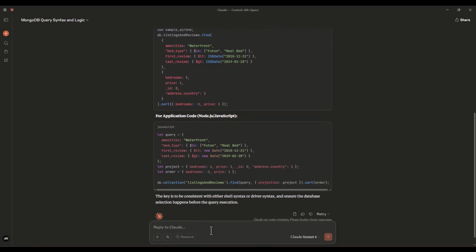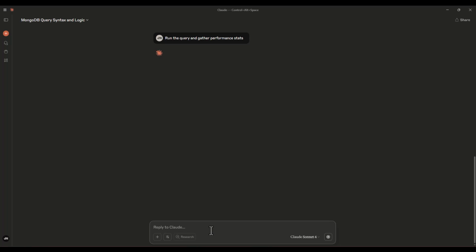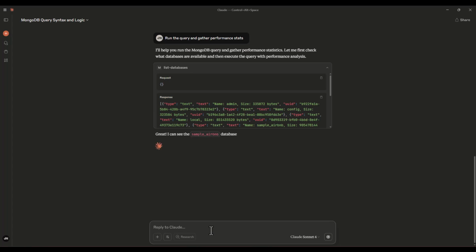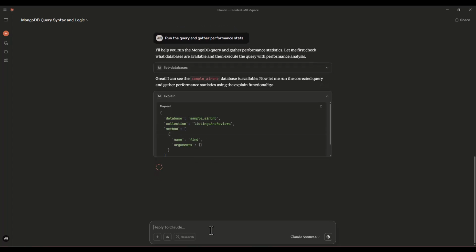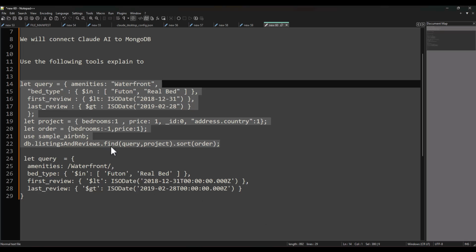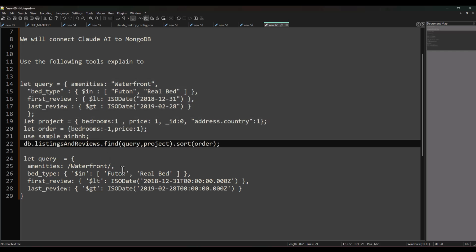Okay, so next would be to say run the query and gather performance stats. Let's see if there's anything else I can modify to that. So listings and reviews. Yeah, just run it like that. That should be fine.